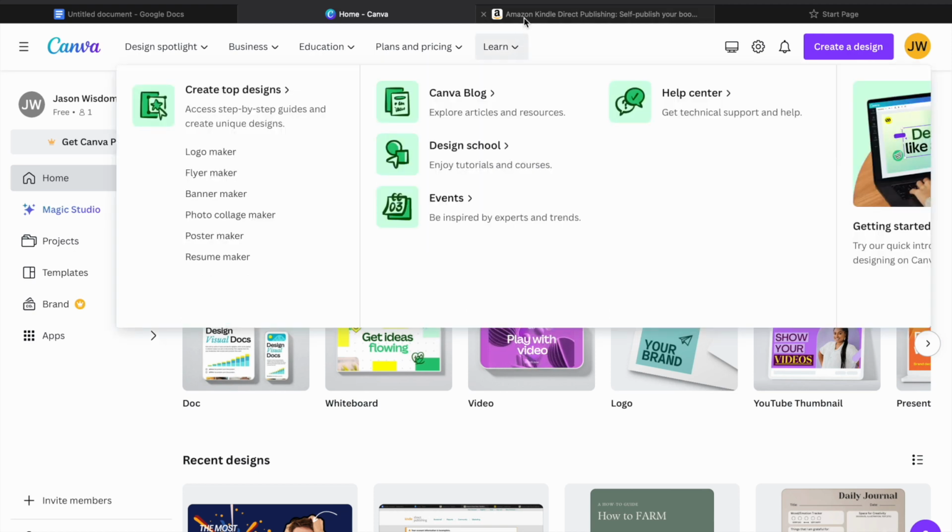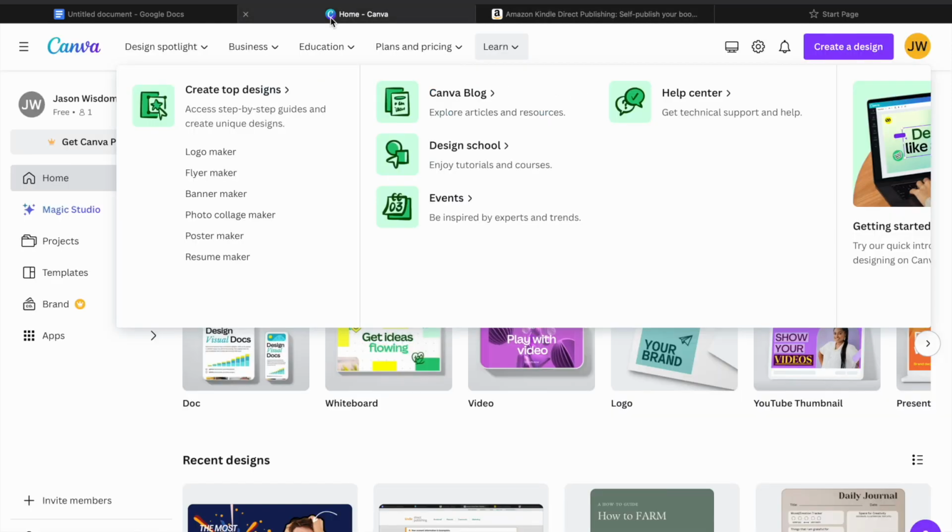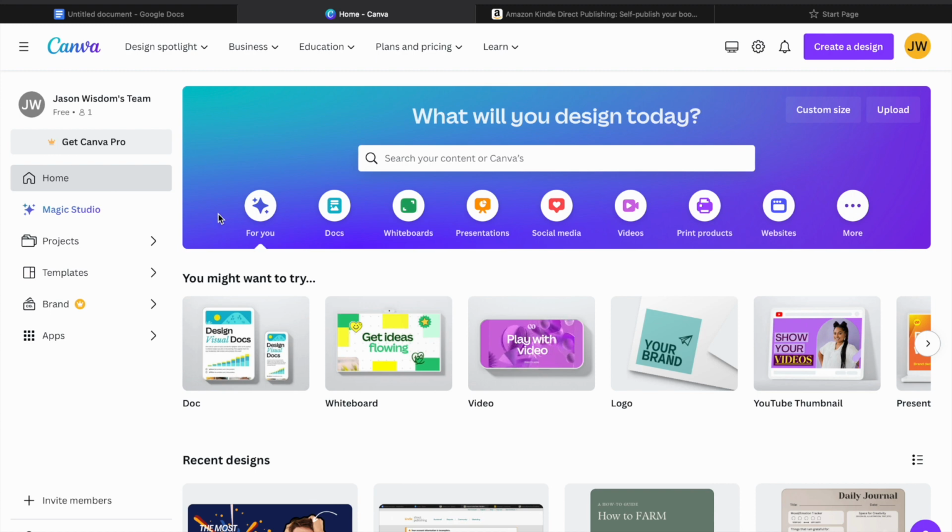After creating your Canva account, I want you to open up a second tab and you're going to go onto kdp.amazon.com. From there, you're also going to create an account. You can sign up using the same account that you would use on Amazon.com, as it is a similar platform. So you can use the same sign in that you would use regularly on Amazon to sign in to kdp.amazon.com.